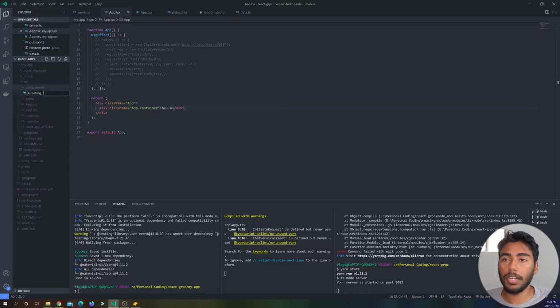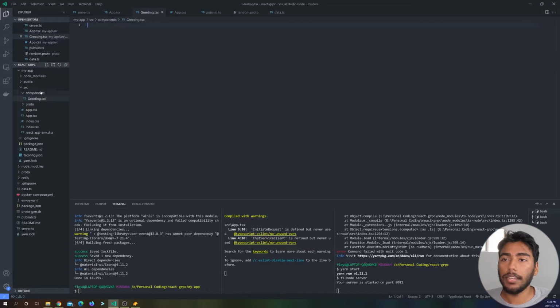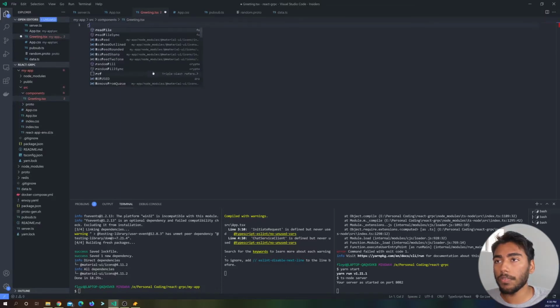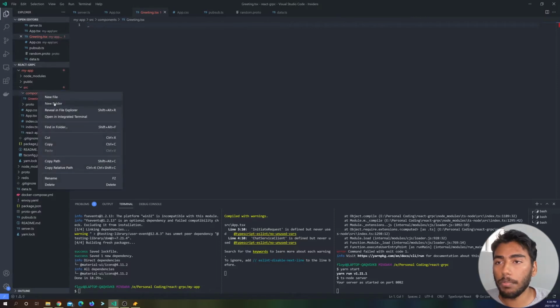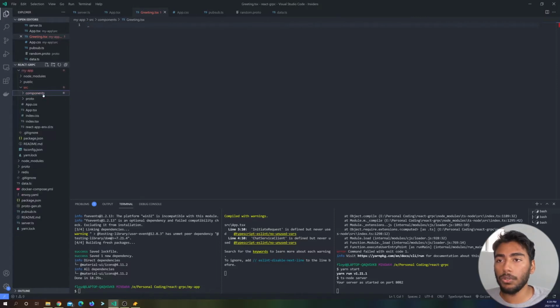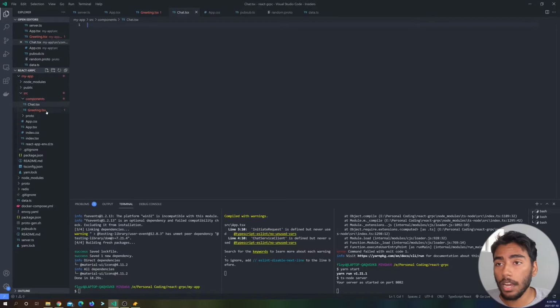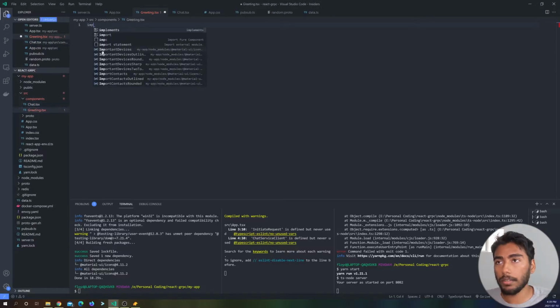So I'll do greeting.tsx, and a React functional component, RSF, whatever. I usually have React shortcuts, but that doesn't matter. So I have greeting.tsx over here. I also need a chat component, so I'll make a new file here called chat.tsx. This is where we'll do all the chatting, and the greeting component is the easiest part.